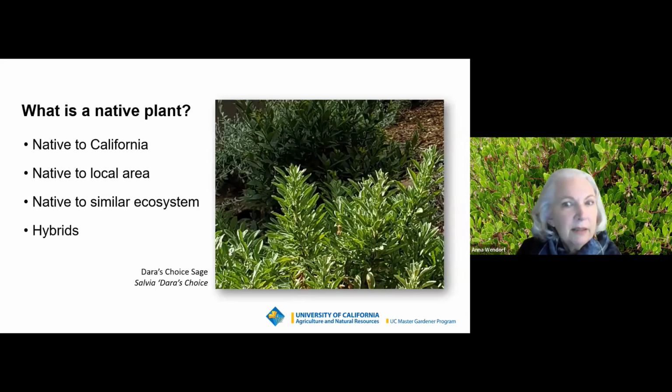And what is a native plant? Native plants can be defined in these 4 different ways. A plant that is native to California could be from anywhere from the desert to the mountains to the seacoast to anywhere in California. I do like to use some of the plants, especially from Southern California, that are going to be more adapted to hotter conditions as the climate warms.